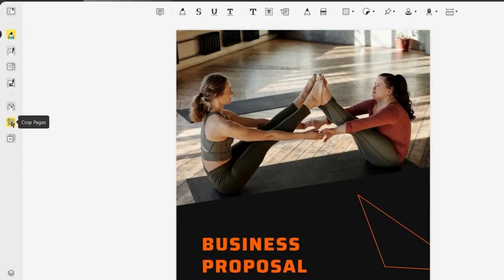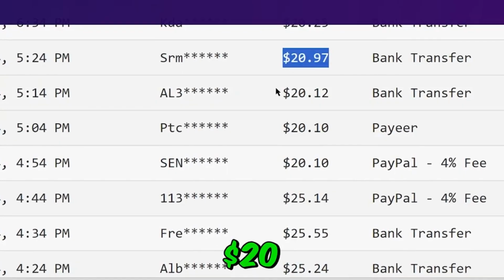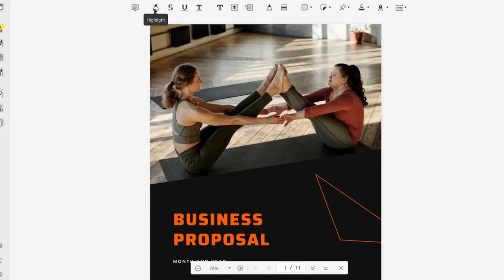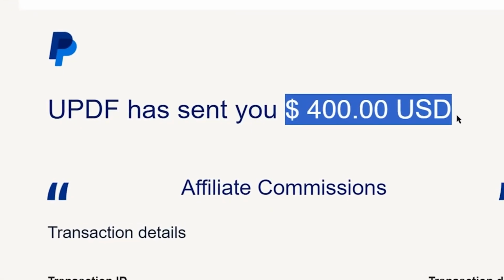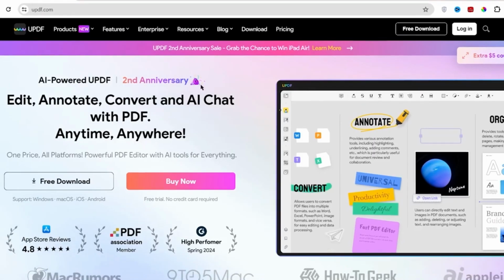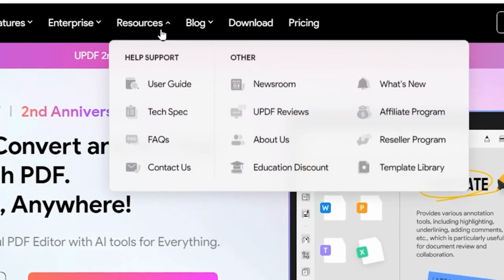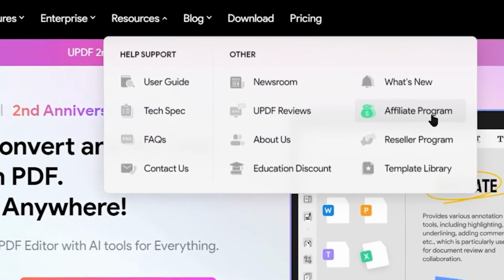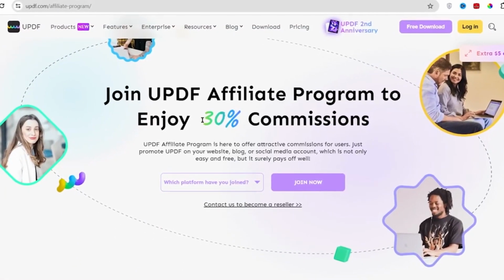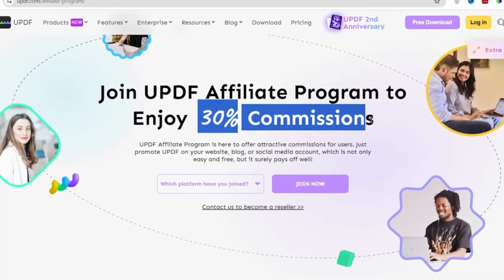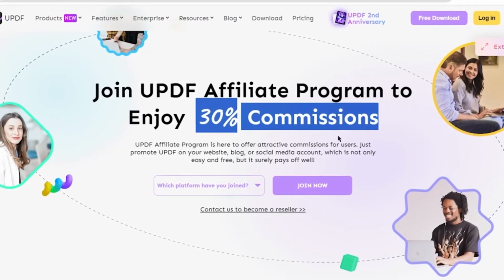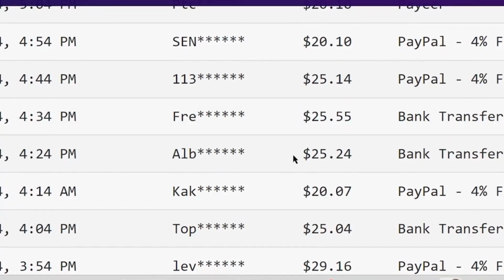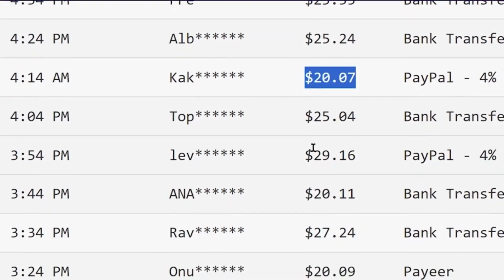Now UPDF is a great choice, but today we want to earn $20 every 10 minutes using UPDF, so you can earn free PayPal money like this. And for this, I want you to click where it says Resources and select the affiliate program option from there. That's going to take you to this page where you can see that if you join the UPDF affiliate program, you will earn 30% commission per sale, which is enough to earn $20 every 10 minutes on complete passive income.